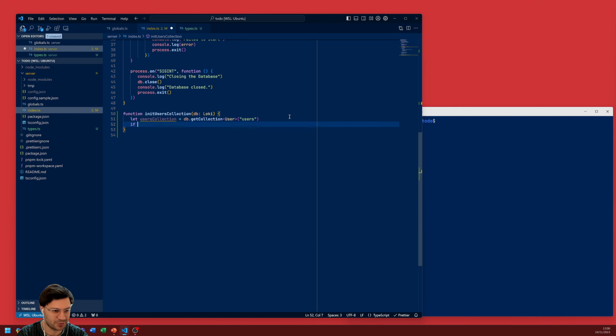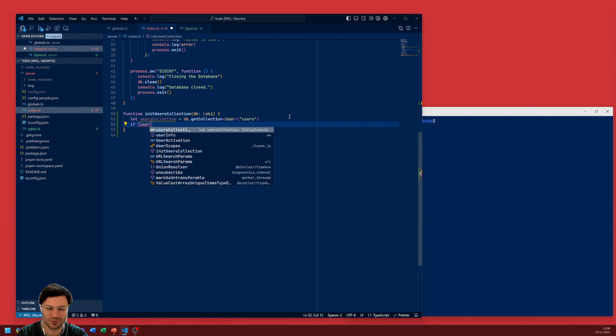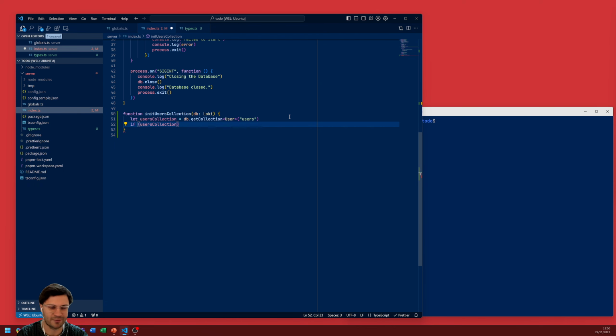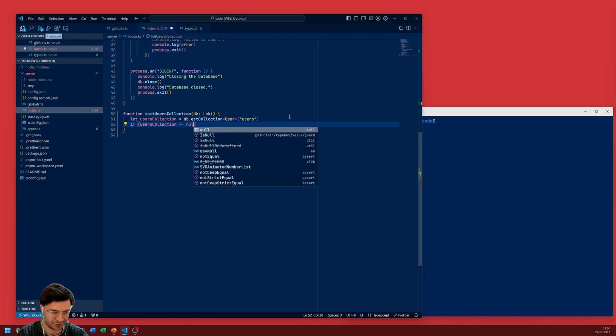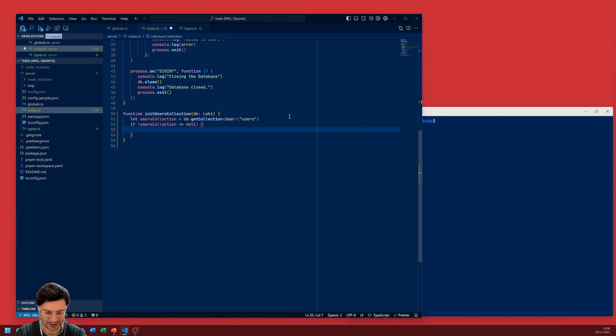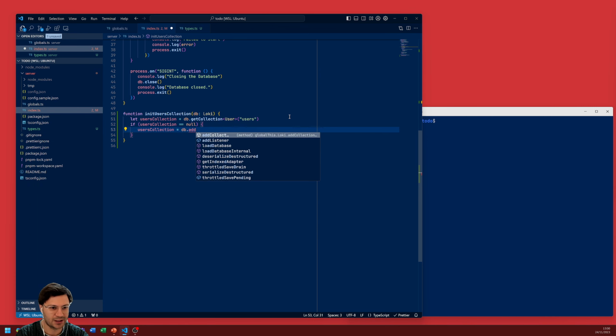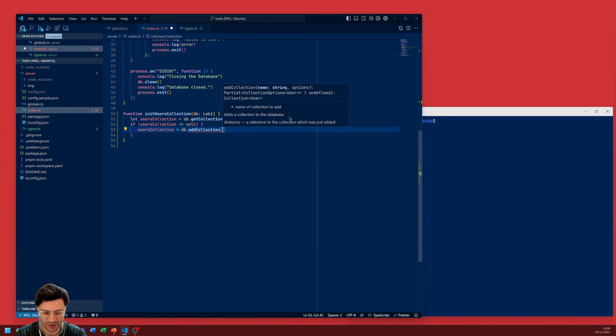And we're going to first double check, as we might have already accessed the database. Do we have one? If not, then let's go and create the user collection. So now we're going userCollection equals db.addCollection, type User, and give it the name users.